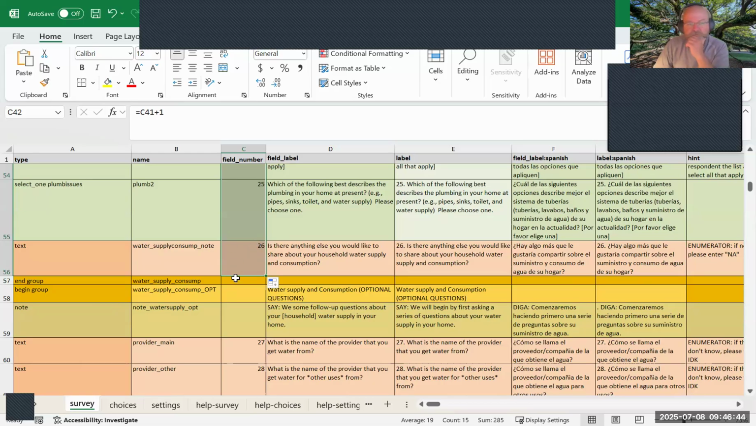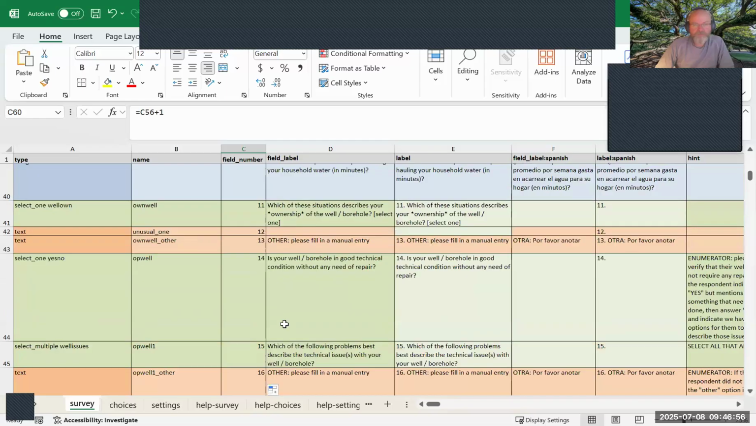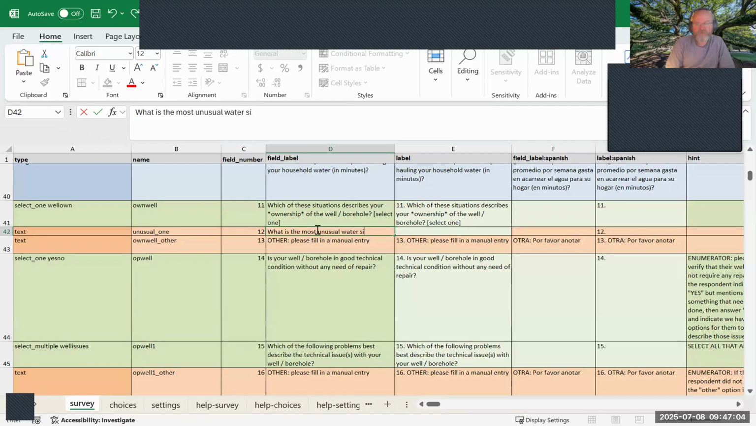it only does it by group. You see it ends here. There's no numbering for the end group. So it only numbers questions. And then the next one should be a reference to the previous one. So it's already updated. Now the rest of your questions will be updated. Okay. Let's see here. Then you enter the name of your question. What is the most unusual water situation you have ever been in, for example?